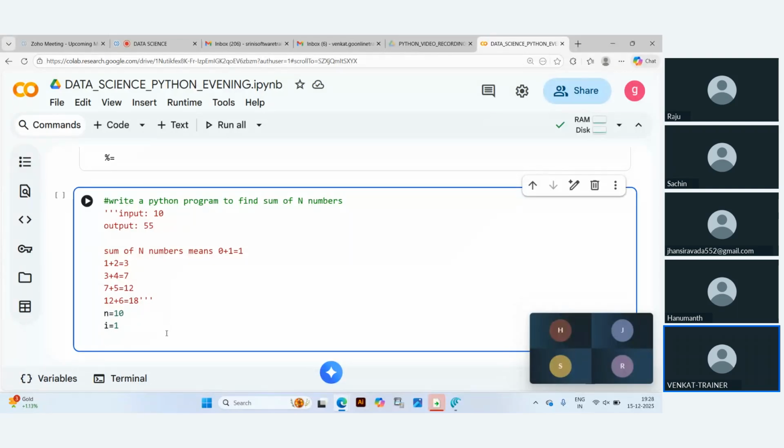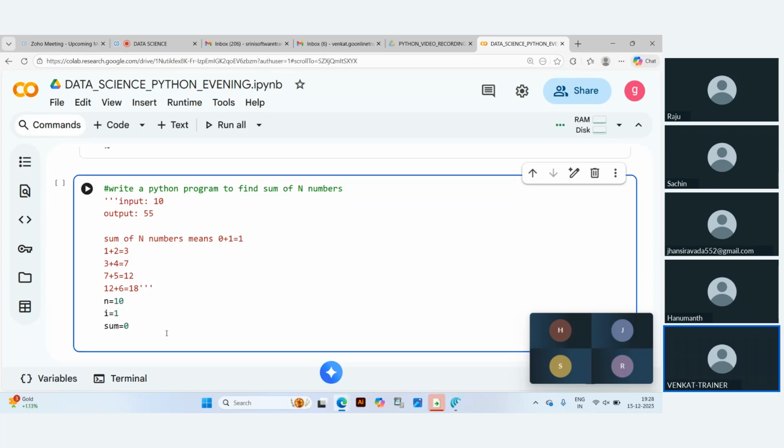And every time, 0 plus 1 is going to be 1, and 1 plus 2 is going to be 3. 3 plus 4 will become 7. This particular intermediate buffering or evaluation stage, I'm going to store it as sum is equal to 0. This is my name; I took it as sum equal to 0. You can take it as s equal to 0 or summation equal to 0. It's only a variable name.